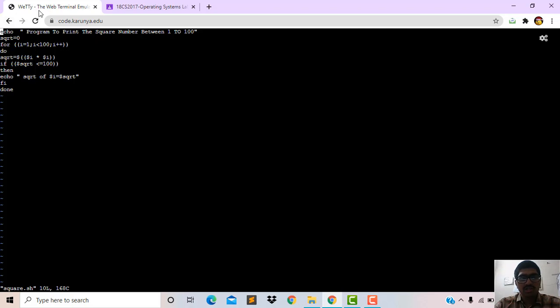Now again it will execute. Now the I value is 3. Now it will come to the square root. It will check 3 into 3 is 9, and the result 9 will be stored in the square root variable. Now it will come to the if statement, 9 is less than or equal to 100 or not. Yes, 9 is less than or equal to 100. Now it will come to the echo statement and print square root of 3 equal to 9, and I will be increased again, I equal to 4.